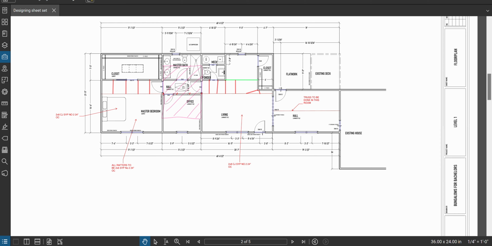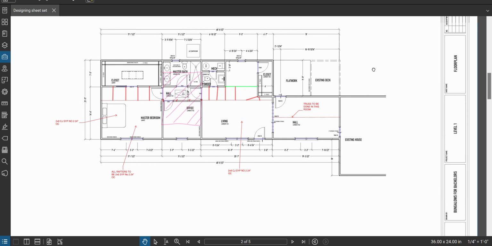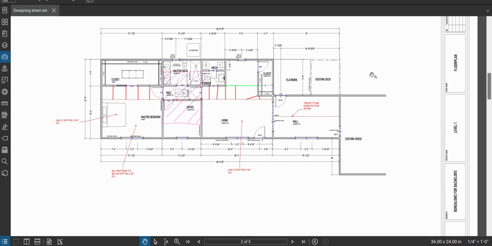Here we are again, bungalows for bachelors. Now we are getting into the calculations. Time for some math, the favorite part.